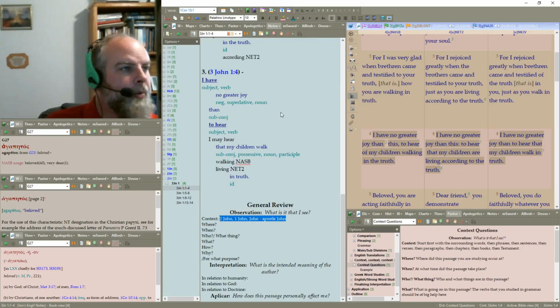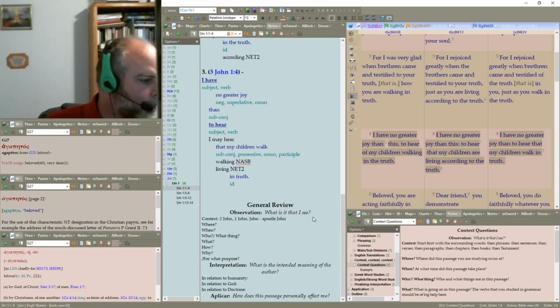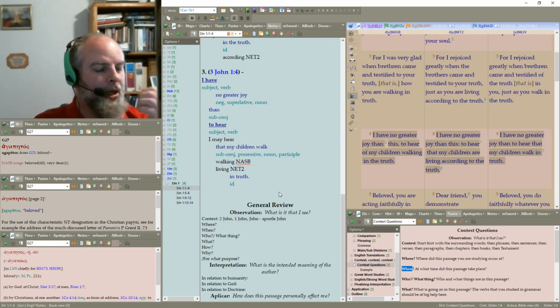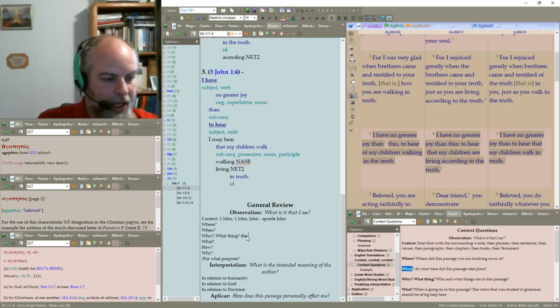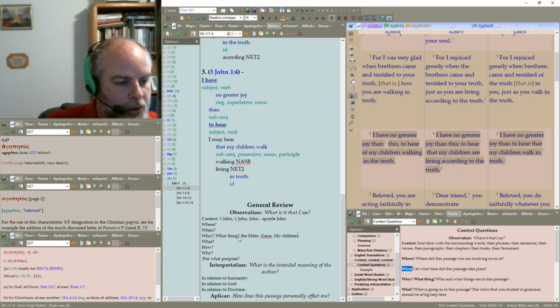And you can see a few notes down in here. Where did this happen? When did this happen? We don't necessarily have the where or the when. You could get into an introduction Bible study book that explains some different things about that. Who? We do have a who, and that is, we have the elder and we have Gaius and my children. Now, this is talking about spiritual children.